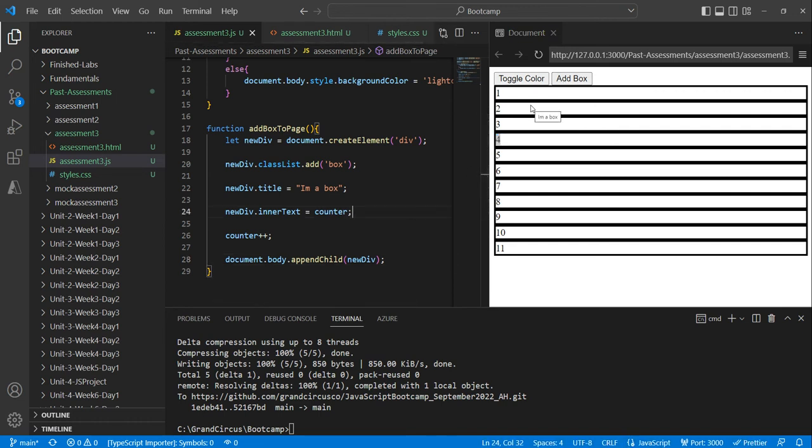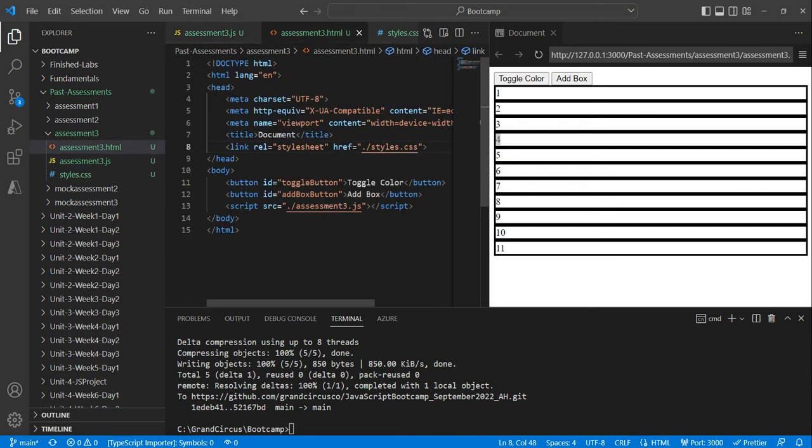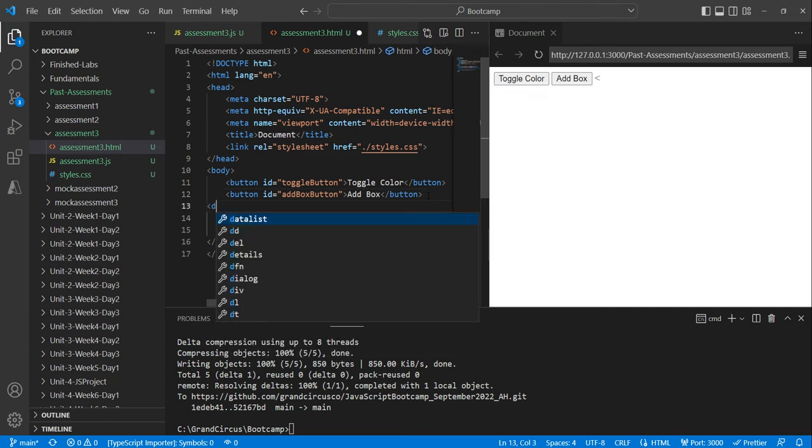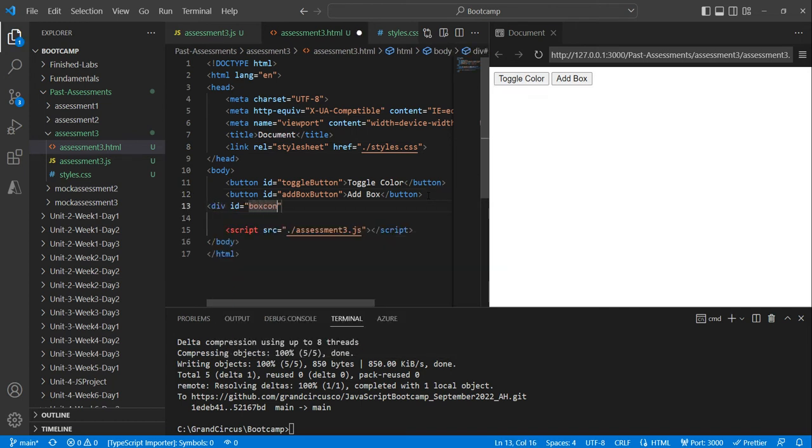Now it wants me to remove them. All right, I think we can use event bubbling. I'm going to make a little bit of a change here. So I'm going to add a parent element. I'm going to do a div with id equals box-container.